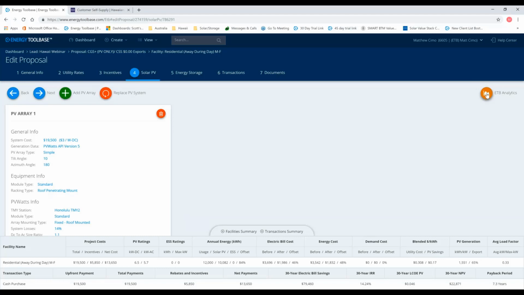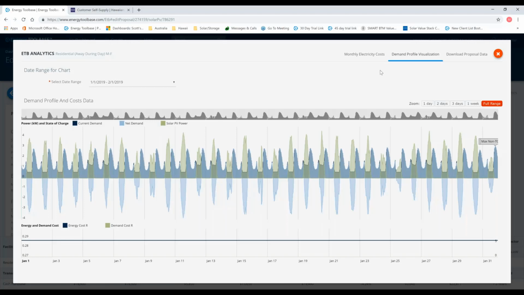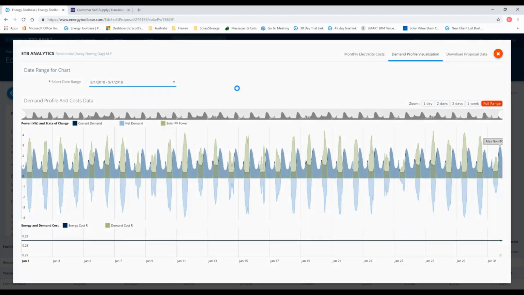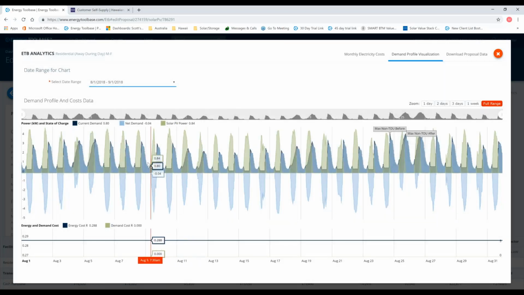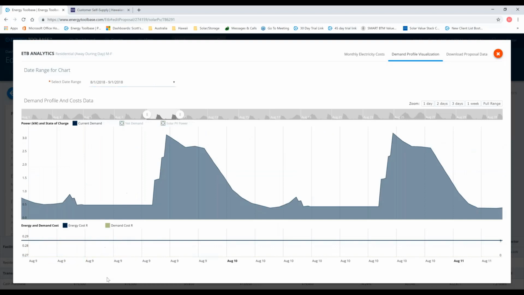Now, really quick, I'm going to hop up into ETB Analytics and we're going to go to our demand visualization. This is a very, very powerful aspect of Energy Toolbase. It really showcases the power of our analytics, but also shows developers visually what they're actually building. So under a CGS Plus, let's take away these values. Here's our customer's consumption, almost exactly what we saw under that generalized seasonal profile we looked at just a minute ago. We can see our usage is low during the day, ramps up in the evening.